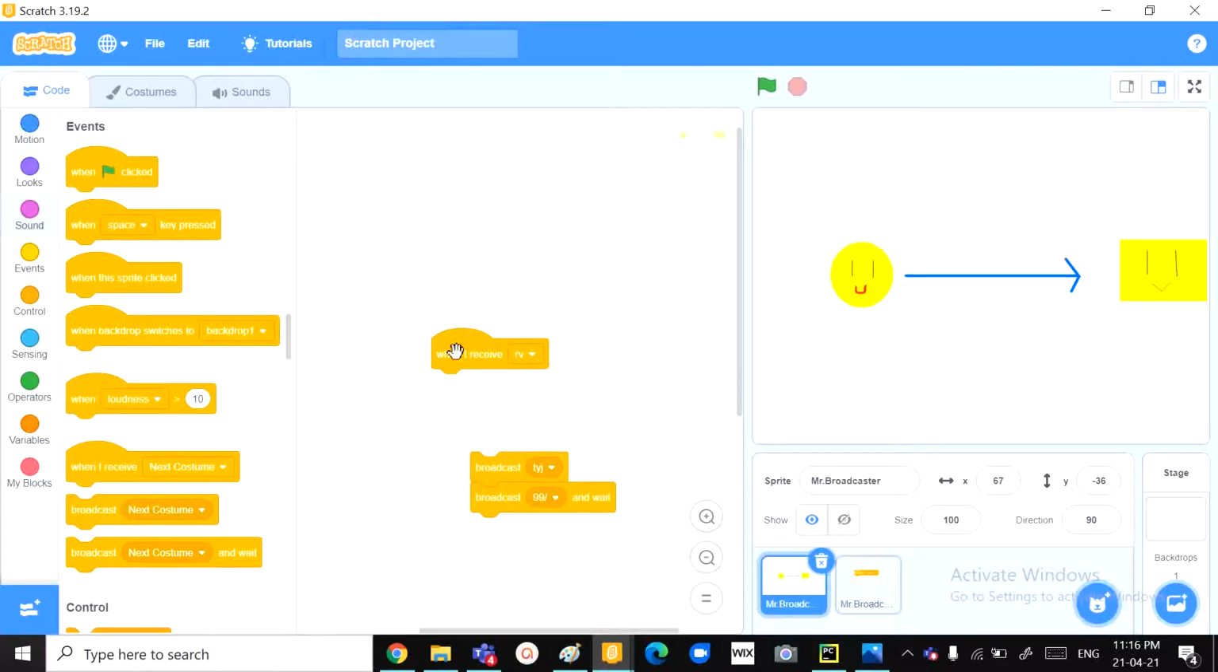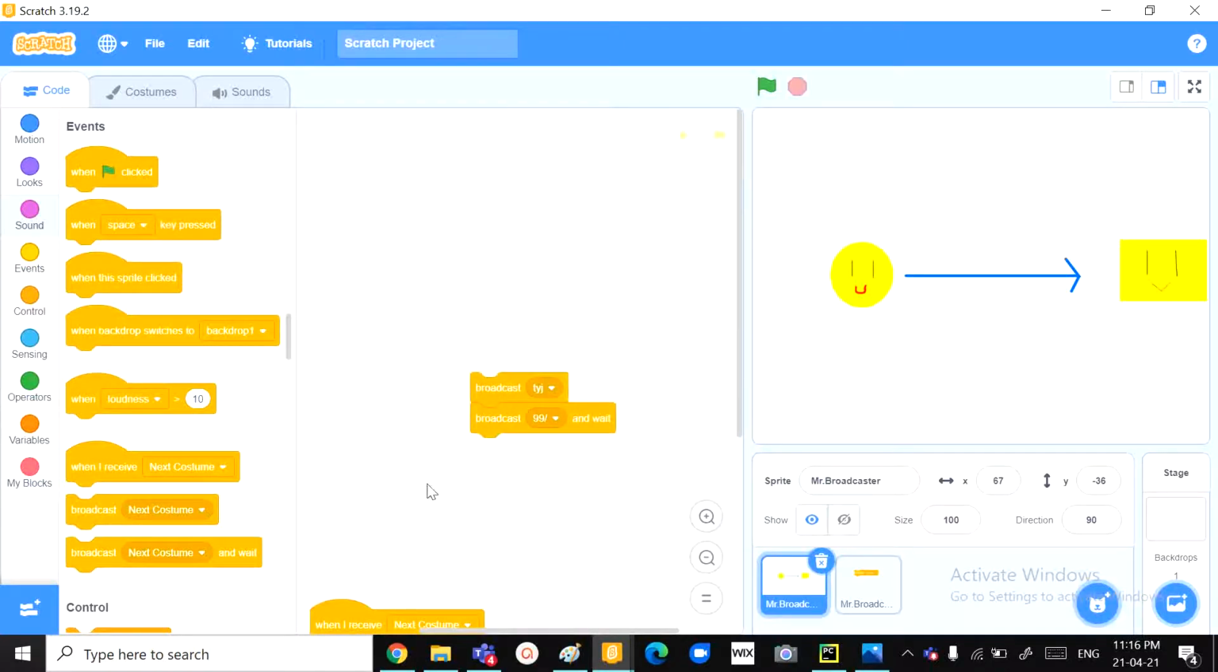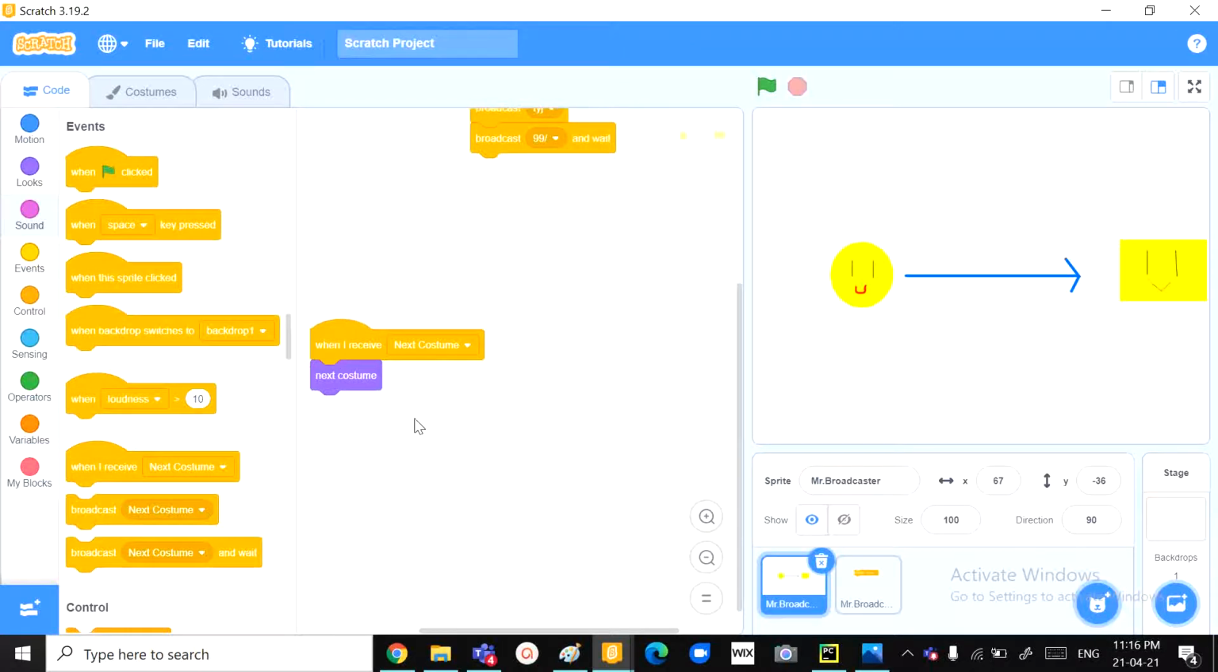The first block, when I receive, is used for the receiver of the message. When the receiver receives that message, this action should be done by the receiver. That's what this block does, as I've shown over here.